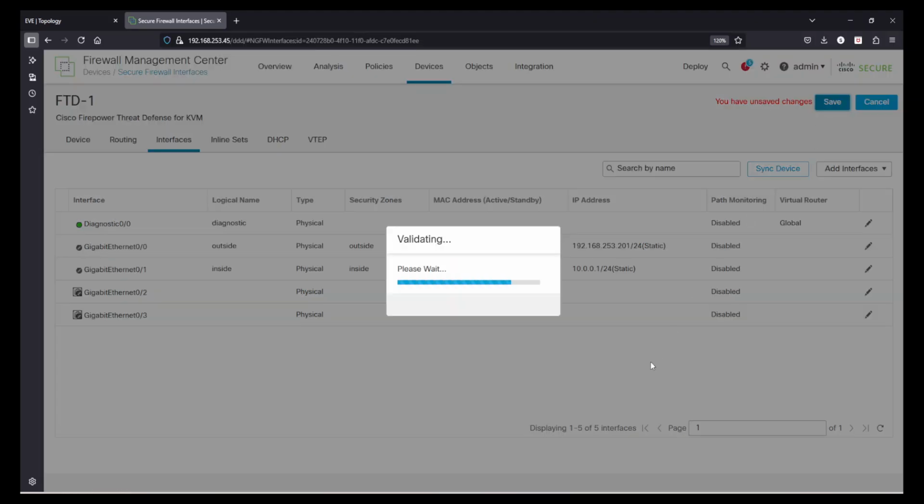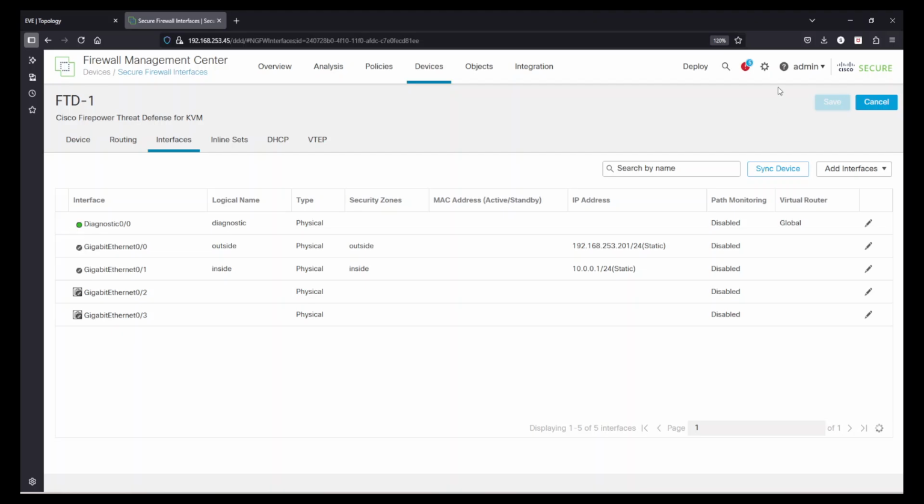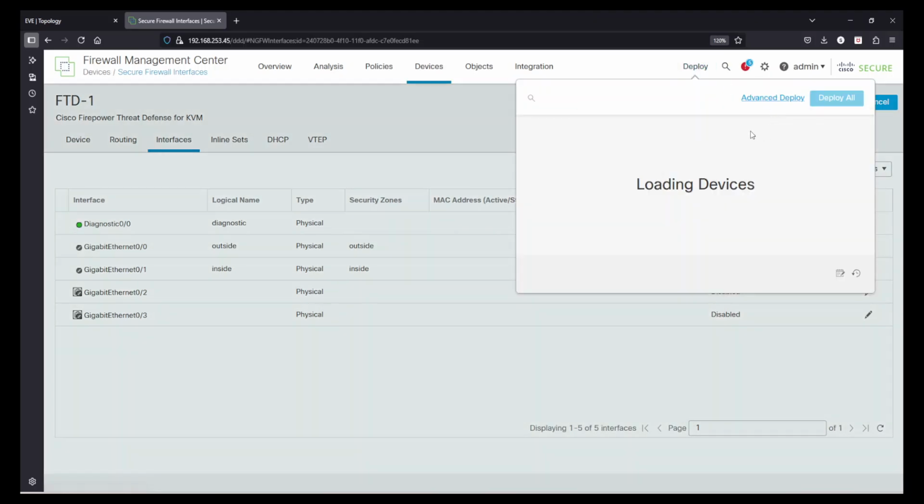Okay, I saved it. Now my configuration is present on the FMC. Let me save. Okay, now let me deploy the config so it goes to the FTD device. I made the changes to the FTD1, so let's deploy the config to the FTD1. While this deployment happens, I'll pause the video and we'll resume once it's done.